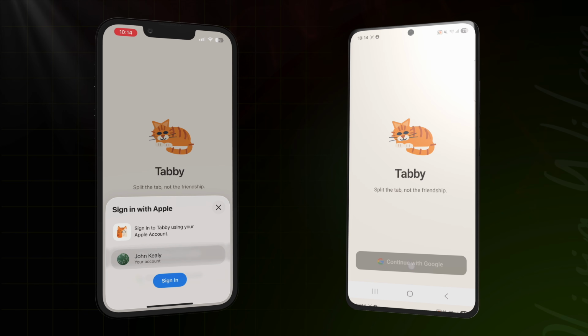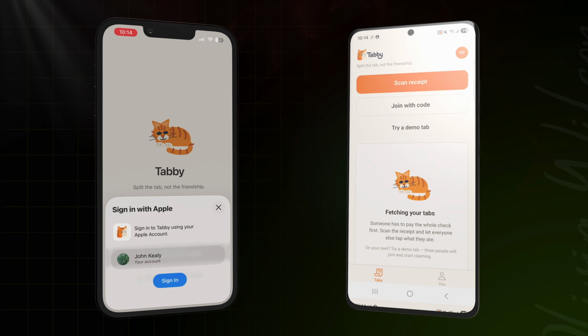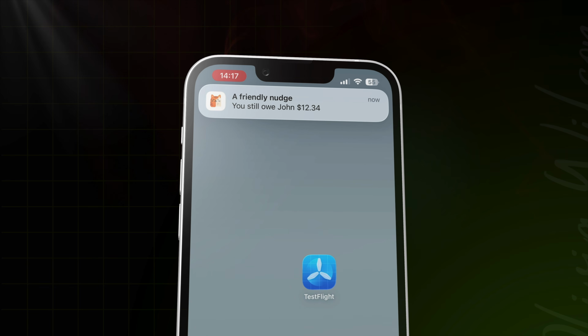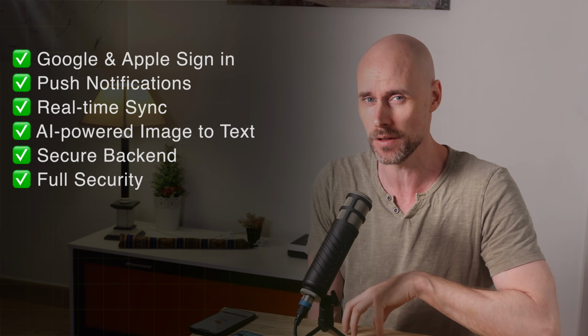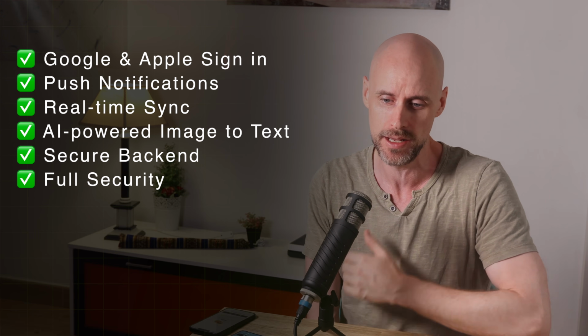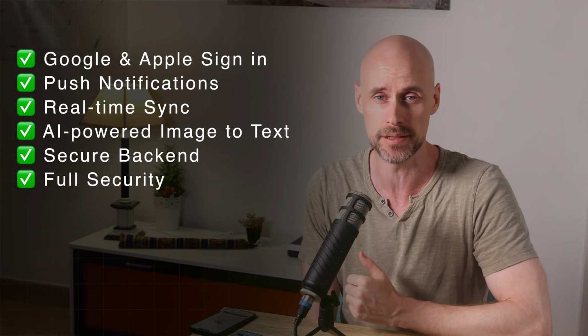I have here a real iOS app submitted to the App Store and installed on my phone. The app has Google and Apple sign-in, push notifications, real-time sync, an AI-powered OCR feature, full server-side backend, and carefully implemented security. It went into App Store review the same day that I started building it.